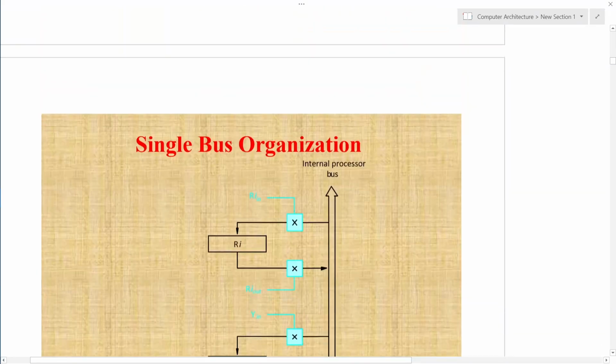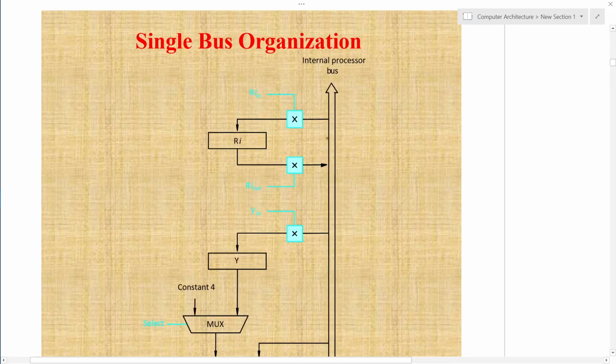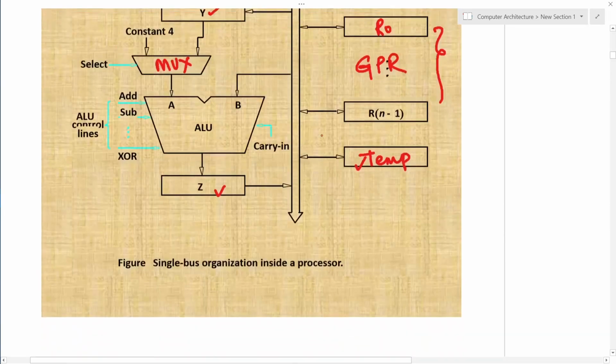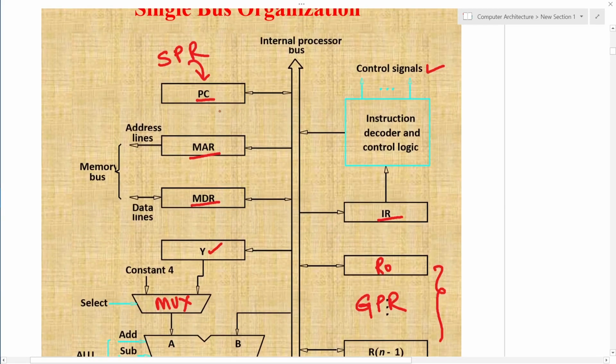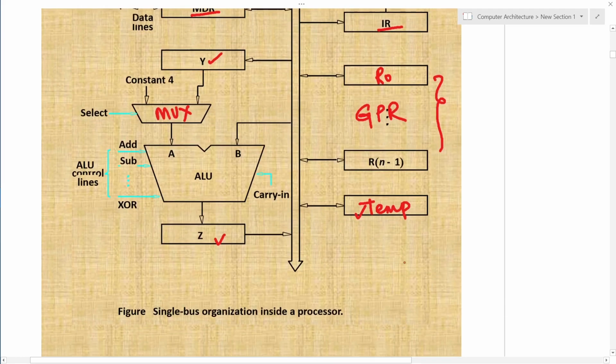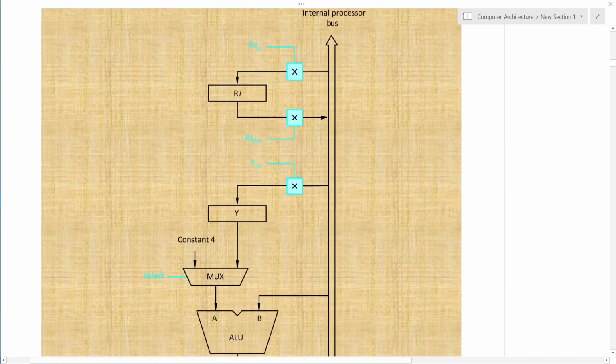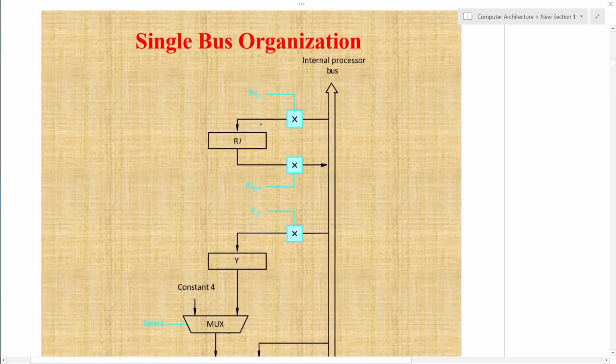Now coming to single bus organization and describing the different ports. All the registers mentioned in the single bus architecture, like your PC, MAR, MDR, IR, R0, R1, R2, Y, all are registers, and these registers are associated with two types of control signals. One of the control signals is called in, and one is called out.